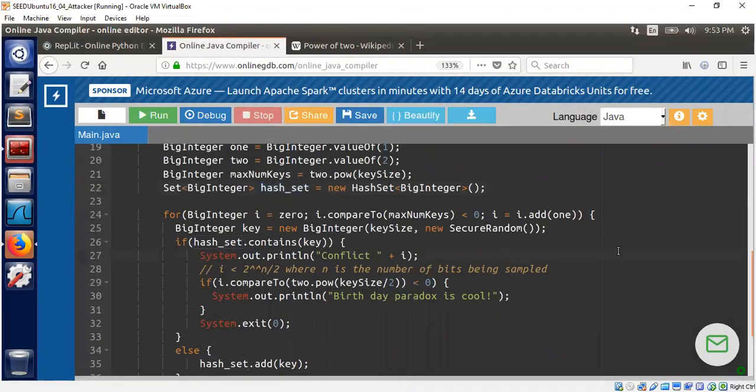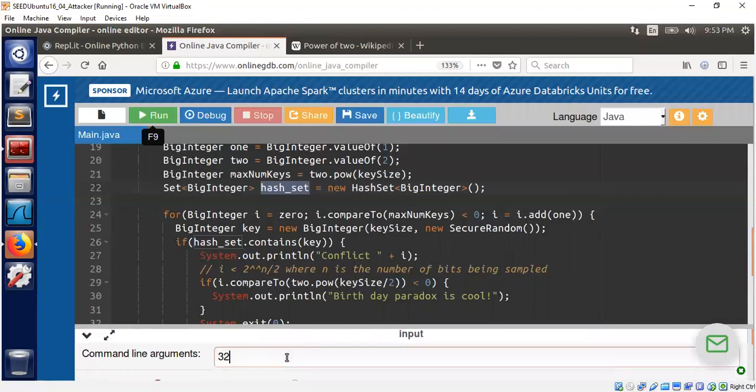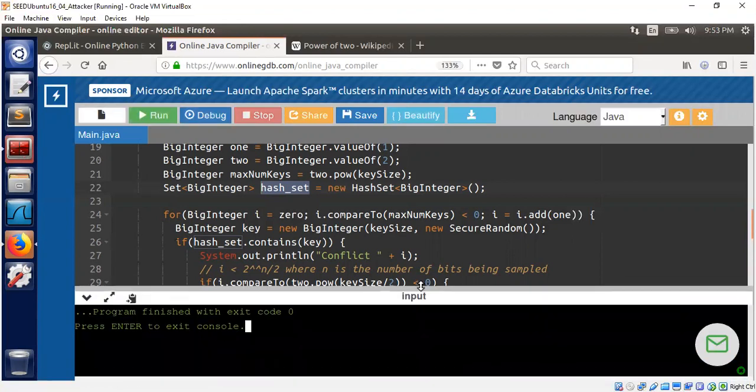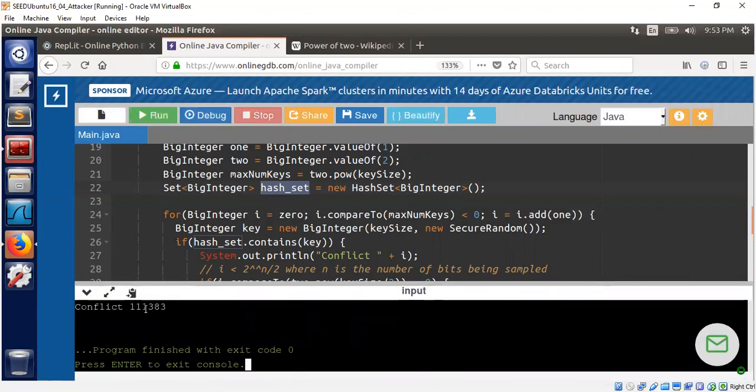Here is the secure random number generator class, which generates uniform random numbers of a given size. And we have a hash set. We keep adding elements to the hash set if the currently generated key is not in the set. And then we check whether we got a conflict before 2 power n by 2 attempts. So let's give it a try. I'm going to initialize for just a 32-bit length to start with. Let's see how many attempts it makes before it gets a hit. Okay, so about 111,000, which is slightly more than 2 power 16.